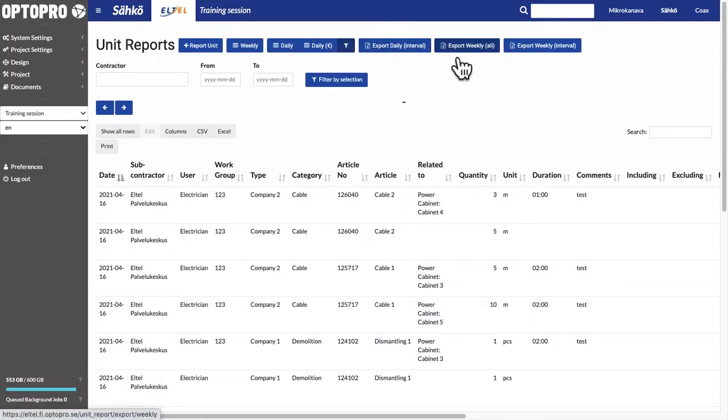These last three buttons are Excel exports. If you want to do an Excel export by dates, by date interval, you click that. This is by all weeks, and this is selected weeks. So I will now go back to the daily flow.